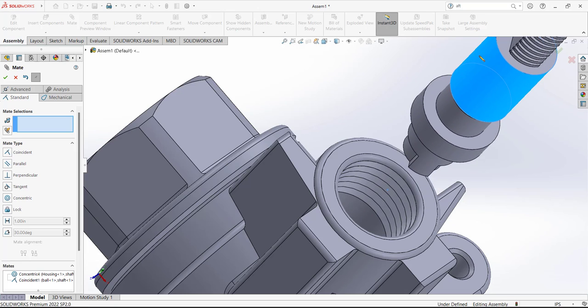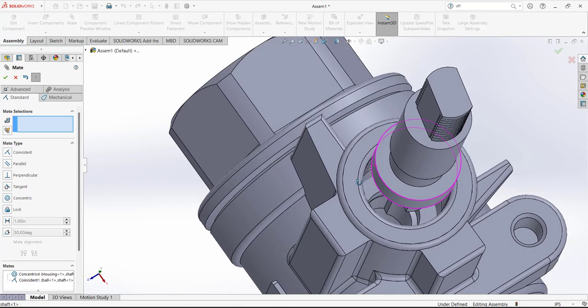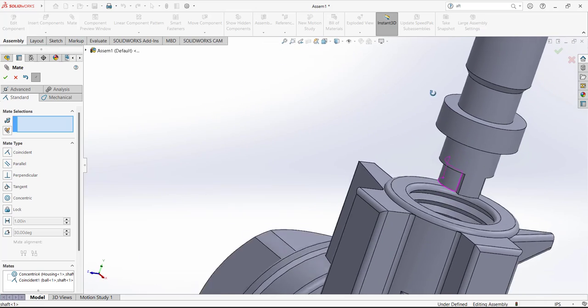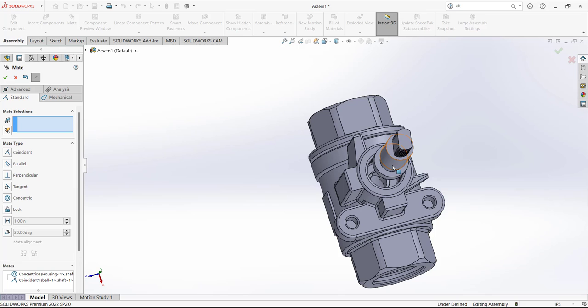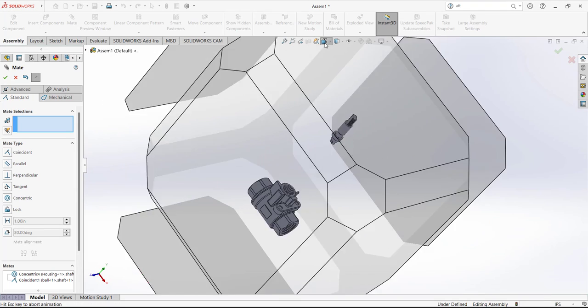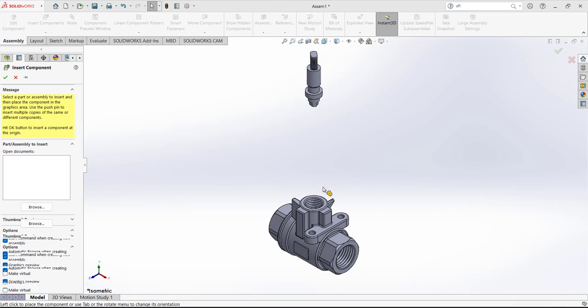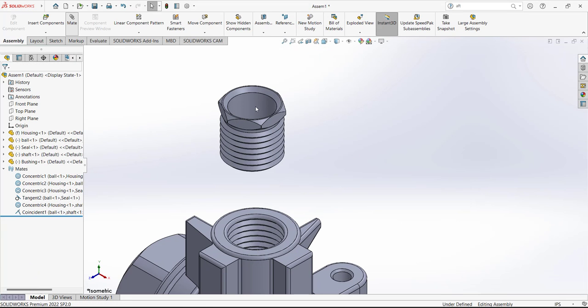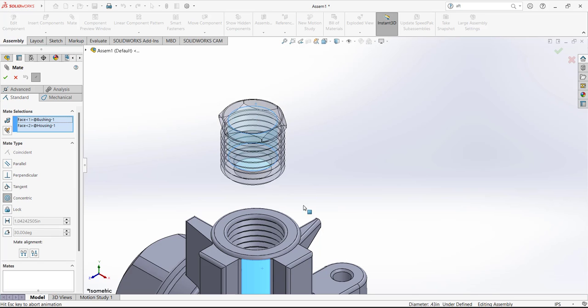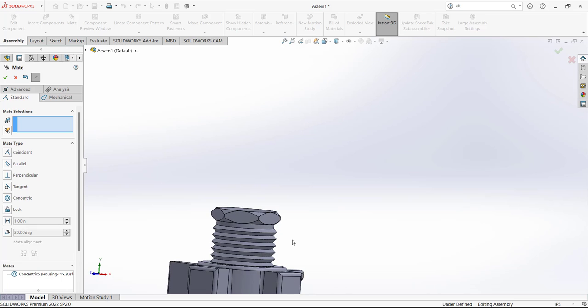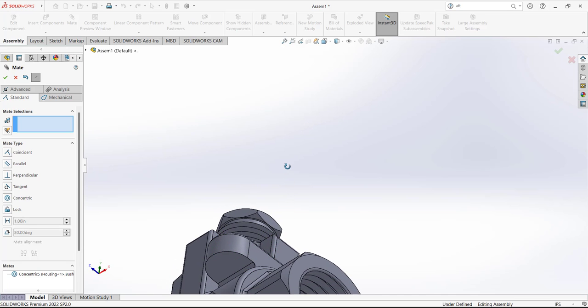So select this face of the housing, and we have to select this top of the housing, and we have to put a dimension of 0.184 between them, so it will be fixed like that. So this is fixed. Next we just add another position dimension to make it fixed. Select this face and this face and add a parallel between them. So now we are not able to move this bushing.